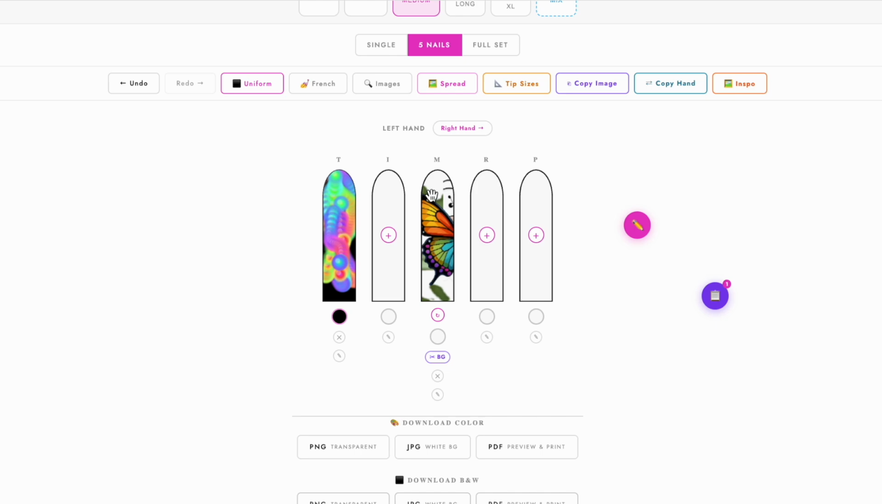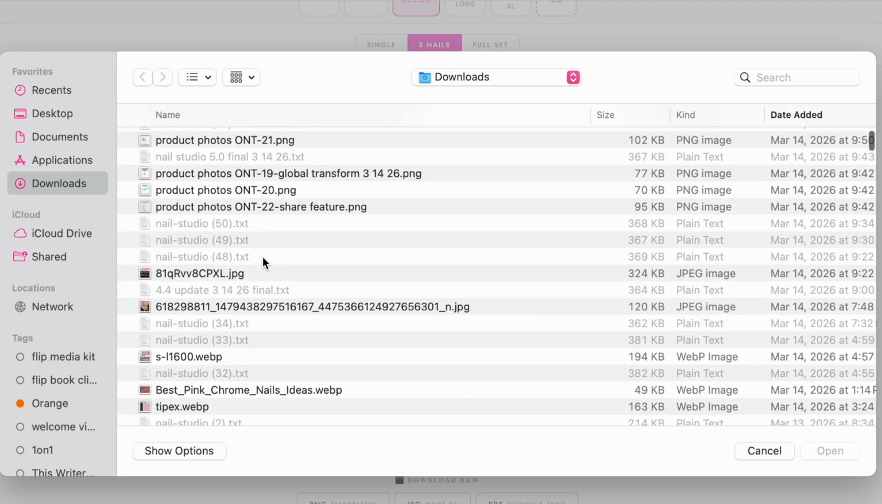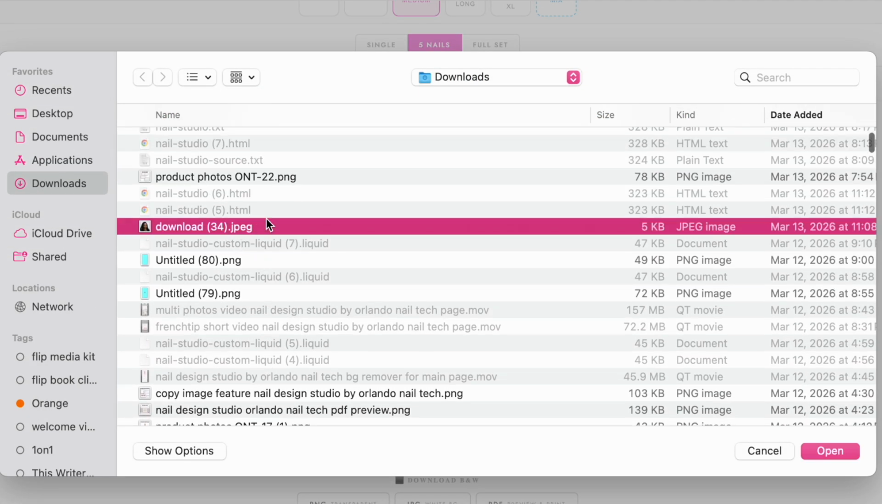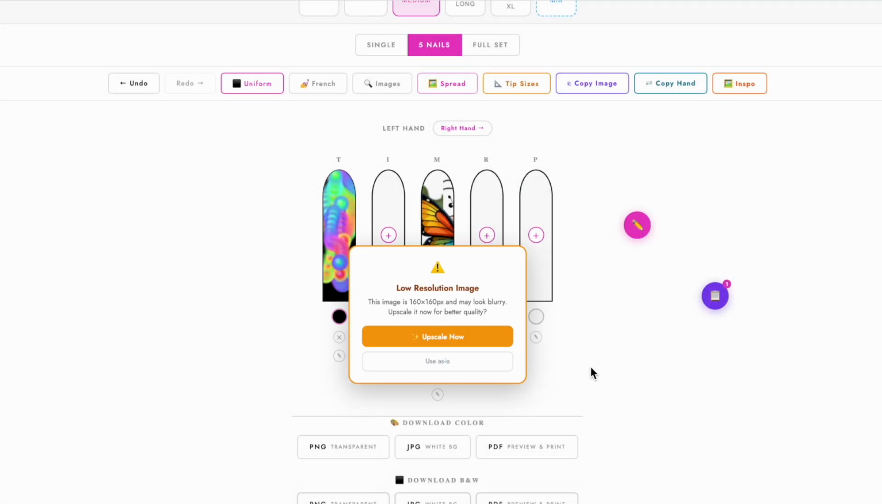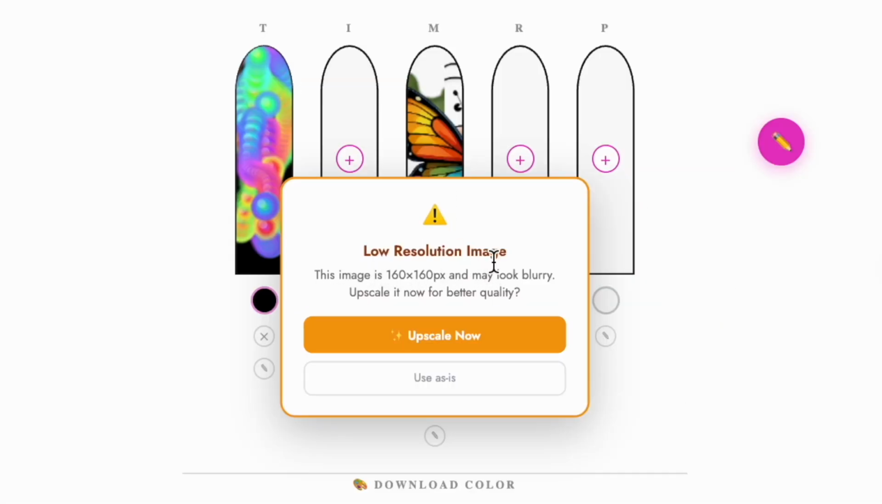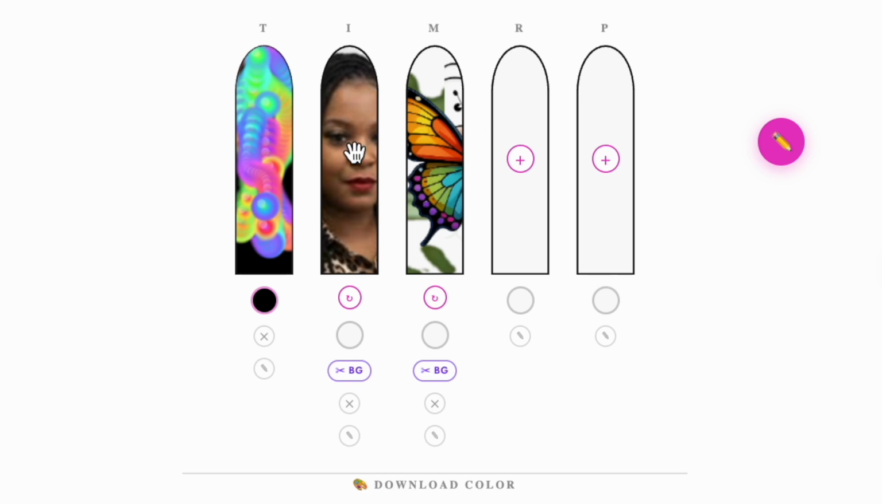As we already went over the upscale image feature, I'm going to show you the upscale image one more time. So I'm going to click upload here, or the plus sign, and that's going to be our upload button. I'm going to find that same image I had on the clipboard. It says low resolution image. It automatically detects if your image is low resolution, and it will tell you it might look blurry. Do you want to upscale it now for better quality? And you can use it as is, or you can upscale now. I'm going to click upscale now, and it makes it better quality automatically. And you can still zoom and do whatever you want.